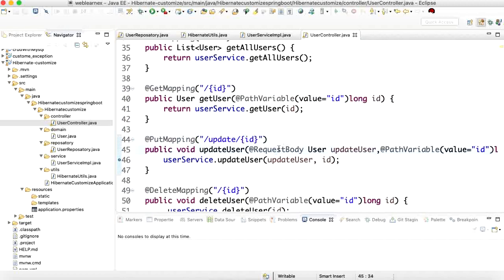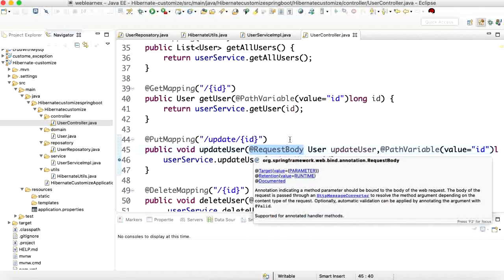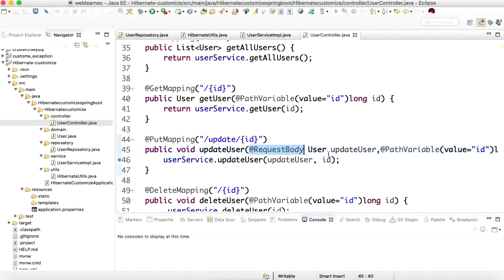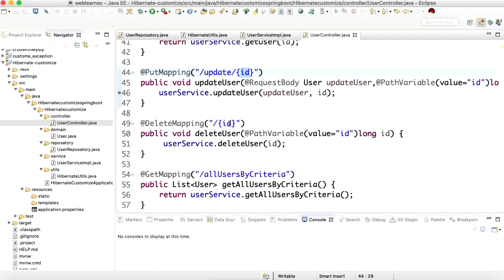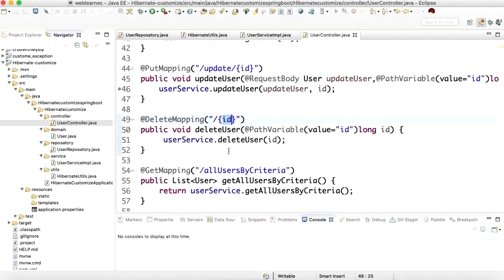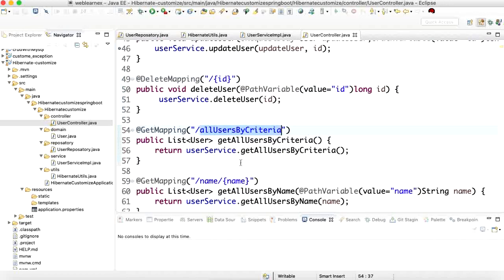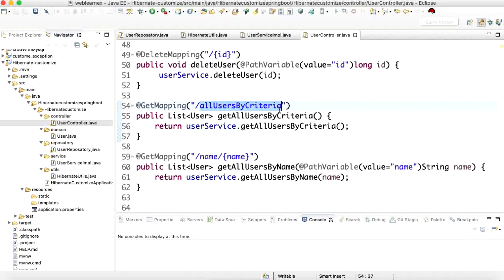So in the update method I'm going to pass whatever user information I want to update and which ID. So I have used the request body. Inside the request body I pass the updated user information and one path variable here, ID. And the delete query I'm going to delete with the ID, and the get by criteria query will return the result. It will fire the criteria query, and get name will fire the criteria query with the restriction.